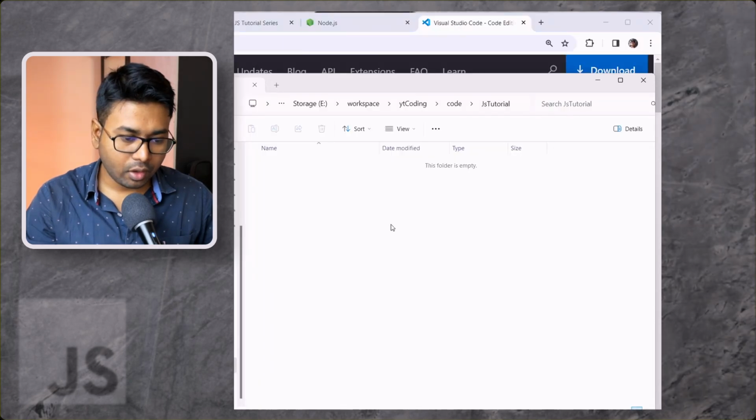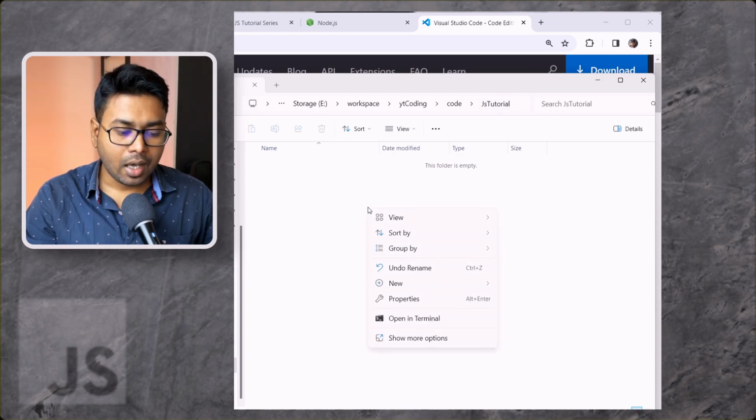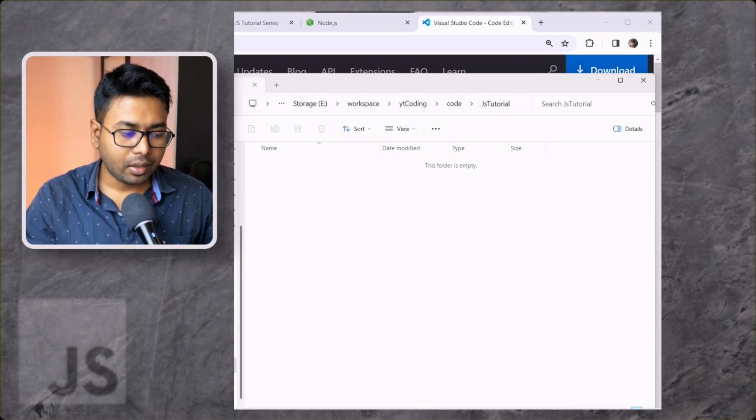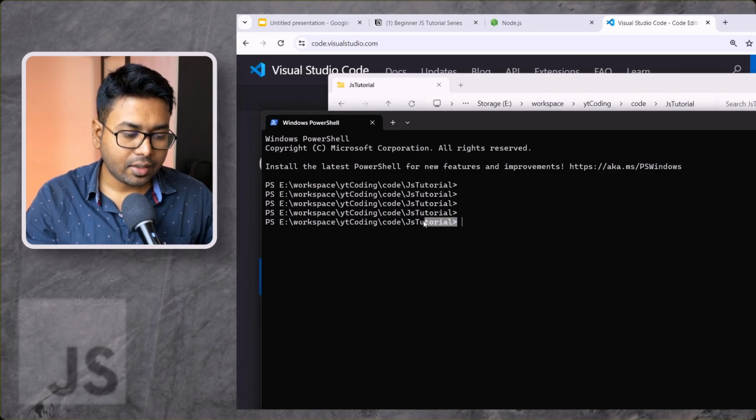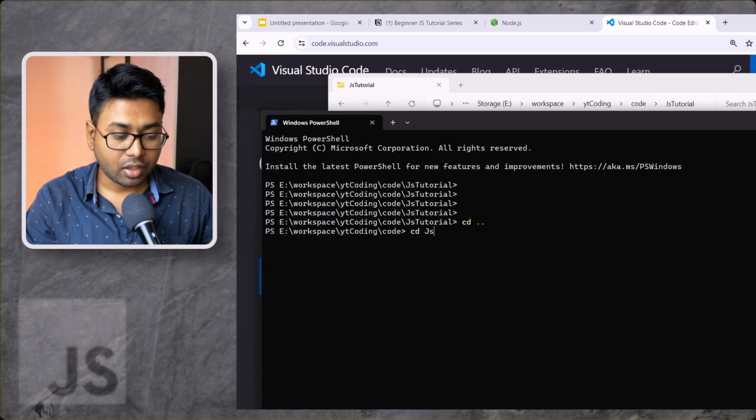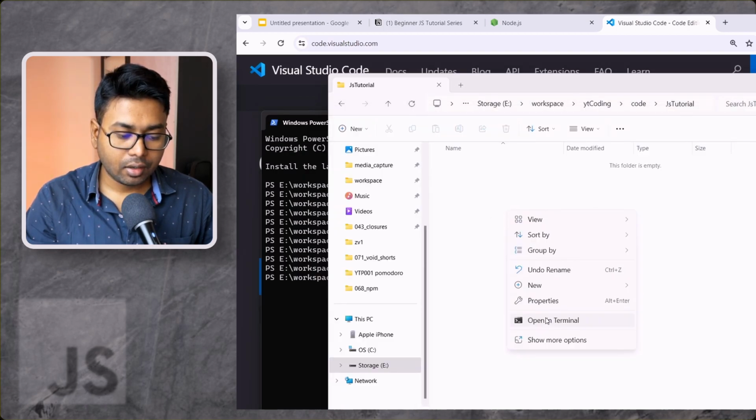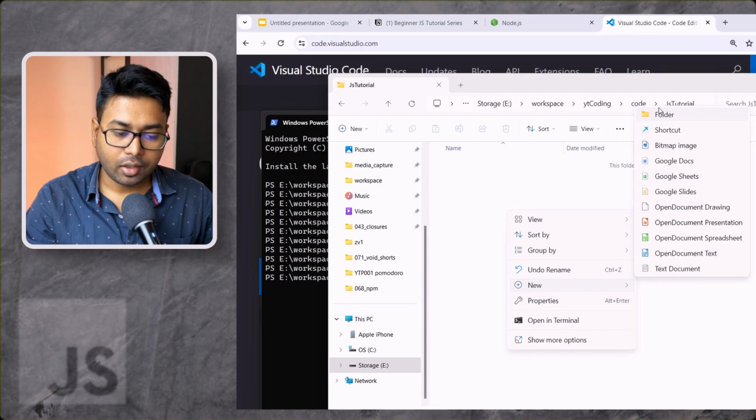So I have created one empty folder called JS tutorial. You can create a folder anywhere in your system, and then you open the terminal. You can see I am inside this JS tutorial folder. This is an empty folder right now. If your location is different, suppose I am in the code folder, not in JS tutorial, you can go to the JS tutorial folder using cd space JS tutorial. In Windows you can just right click, create new, and create one folder.